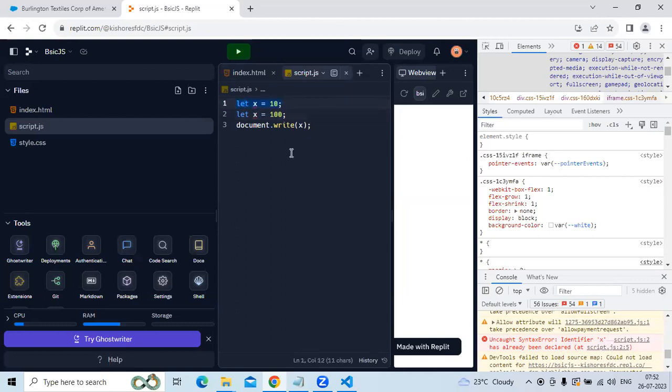Yeah. The let cannot be redeclared. Where can be updated and where can be redeclared, that we have seen. But coming to let, it can be updated but cannot be redeclared. Did you understand it or not? Yeah, okay. That's the thing.